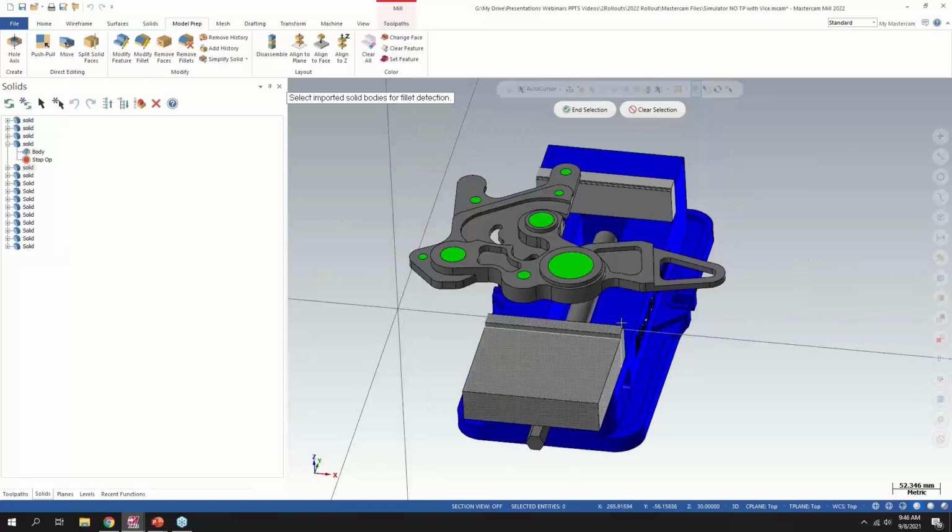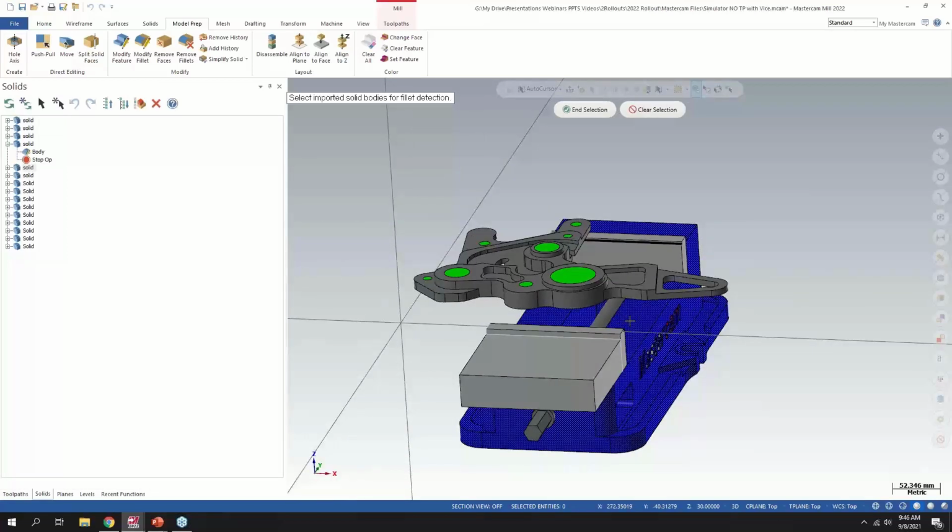And I don't have an example on this particular part, but it'll also do, for like 5-axis programming, interrupted holes. So say this bracket was double the width and there was a gap between the bracket, it would plug the hole all the way through both, extending through the top and the bottom of the solid. So that can be handy too.